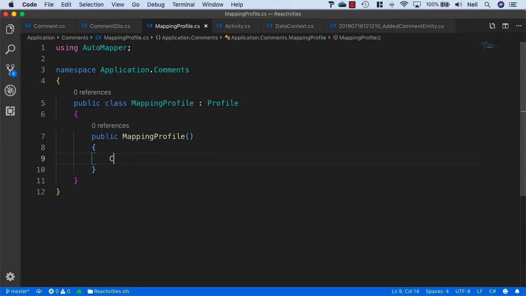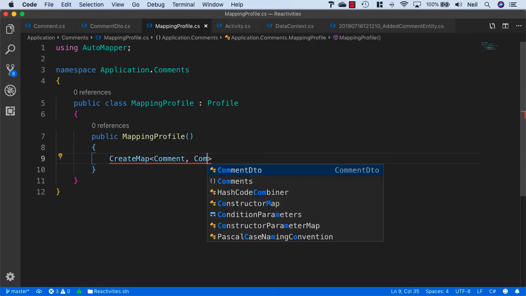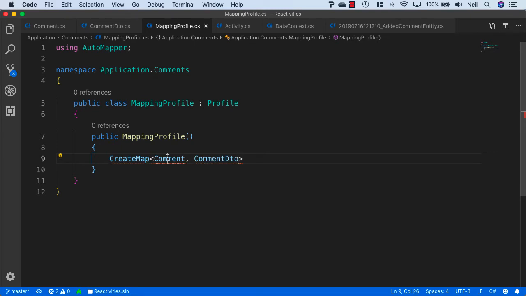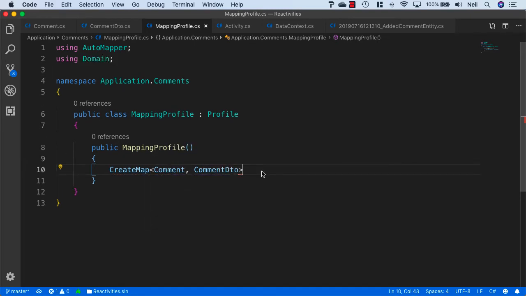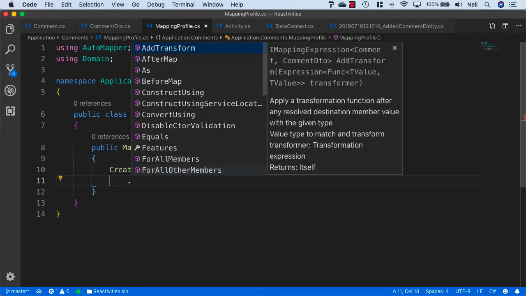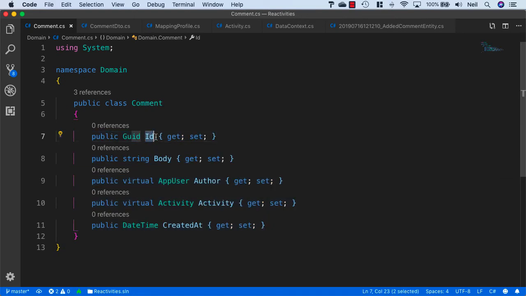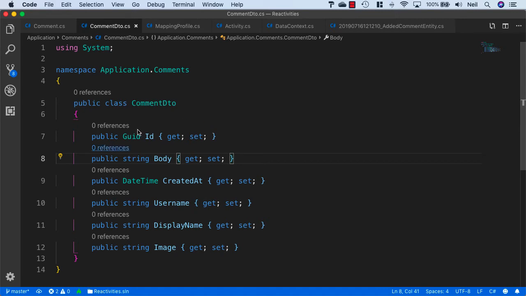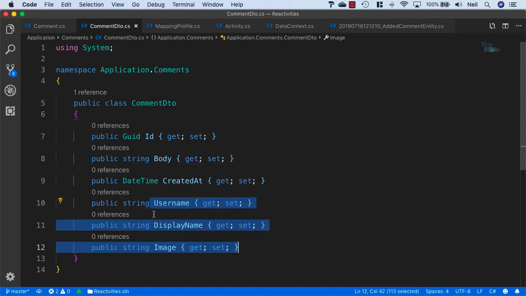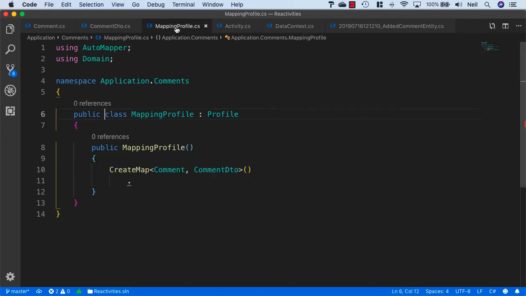and what we'll do is we'll just create a map inside here, and this is going to go from our comment to our comment DTO, and we'll need to bring in our domain for the comment. And let's just add the properties that we need to add here. Now the ID, the body, and the created at we don't need to worry about because AutoMapper is obviously smart enough to recognize that these are matching properties inside our comment DTO, but we do need to take care of these three properties: the username, the display name, and the image.